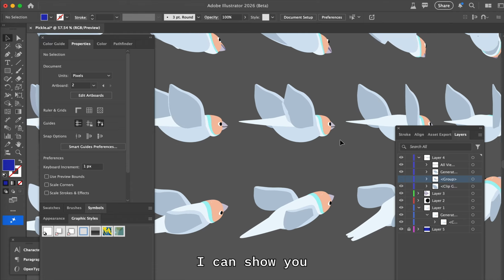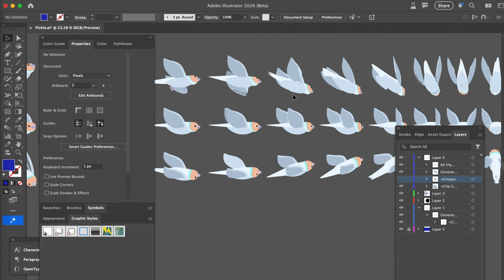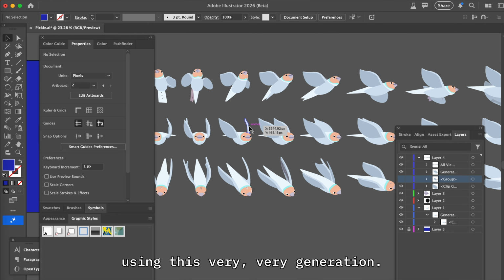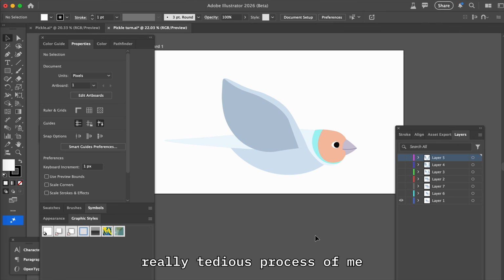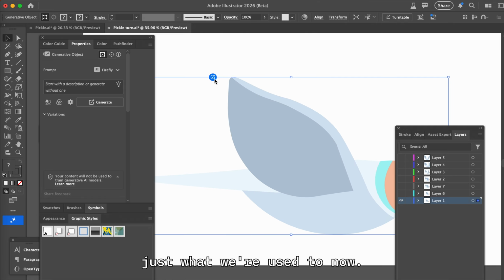I can show you a few tidied up frames and the very simple animation I've done using this very generation. Without going into the really tedious process of me cleaning up the image how I like it, I have just got this here, which is about 5 different layers. I wanted a very simple turn for my animation in mind. I've taken these generated, you'll see here this blue, it's always the star with AI, I don't know why, but I guess that's just what we're used to now.